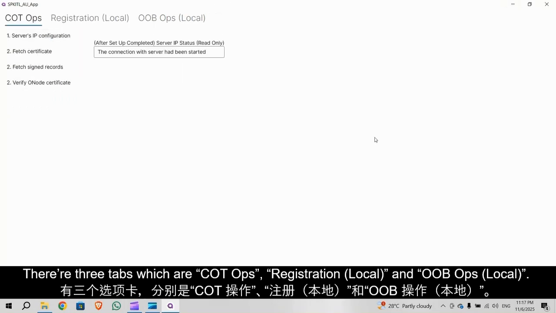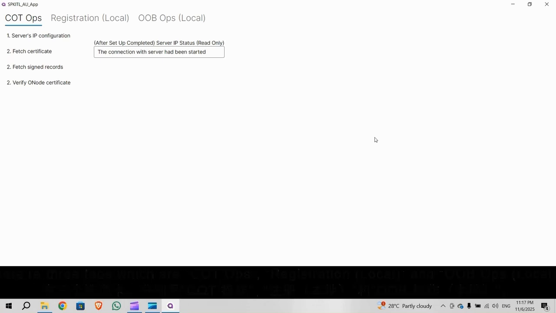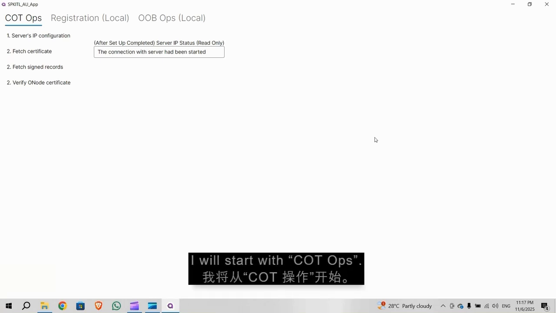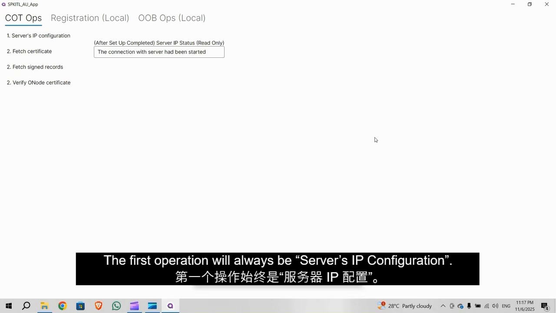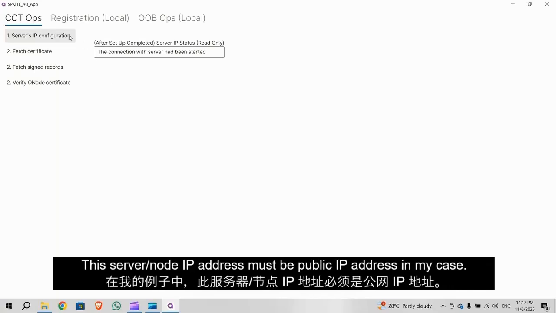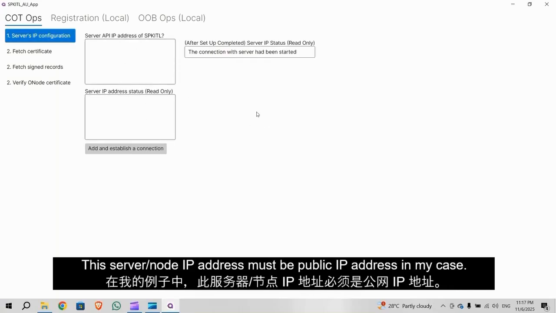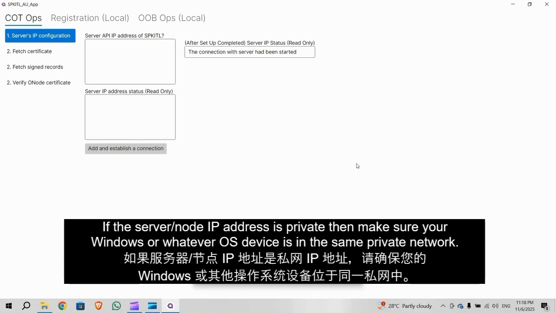There are three tabs, which are COT Ops, Sign Up Local, and OOB Ops Local. I will start with COT Ops. The first operation will always be server IP configuration. This server or node IP address must be a public IP address in my case. If the server or node IP address is private, then make sure your Windows or whatever OS device is in the same private network.